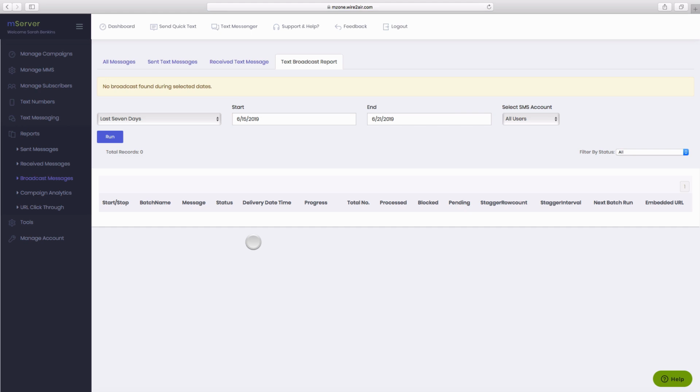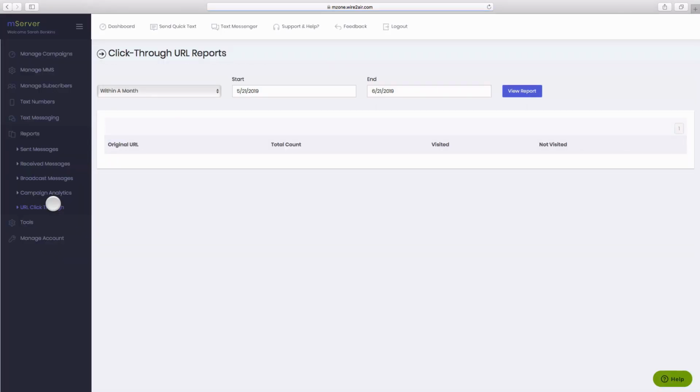Because this is a demo account, there haven't been any recent bulk messages, but all necessary information will be seen here. URL click through allows for Wire2Air to capture which mobile numbers access which click-through link, depending on which one you sent in your bulk message.